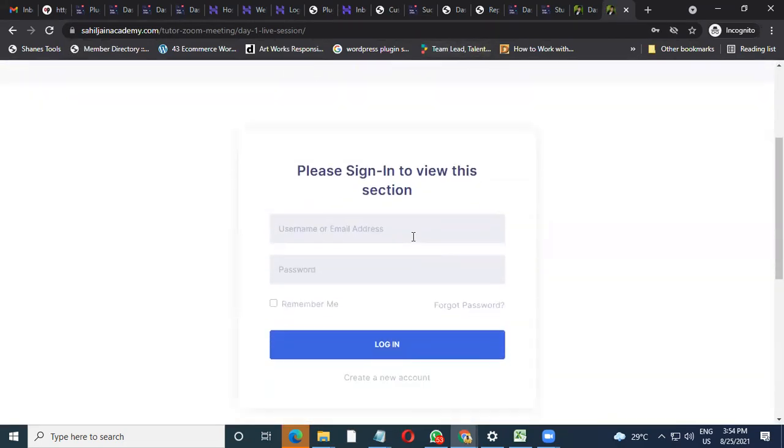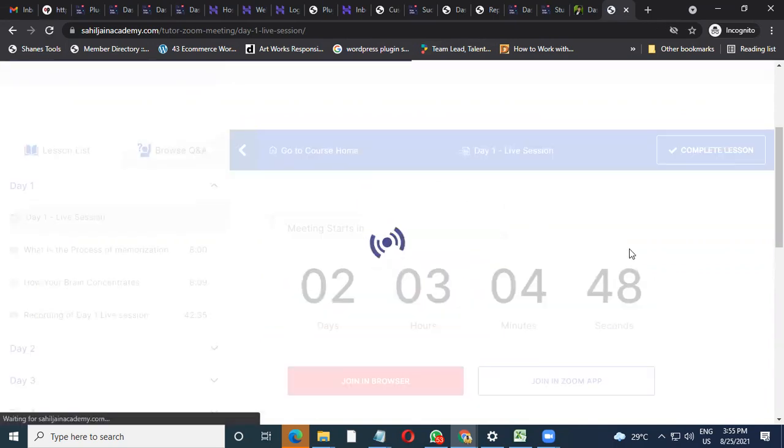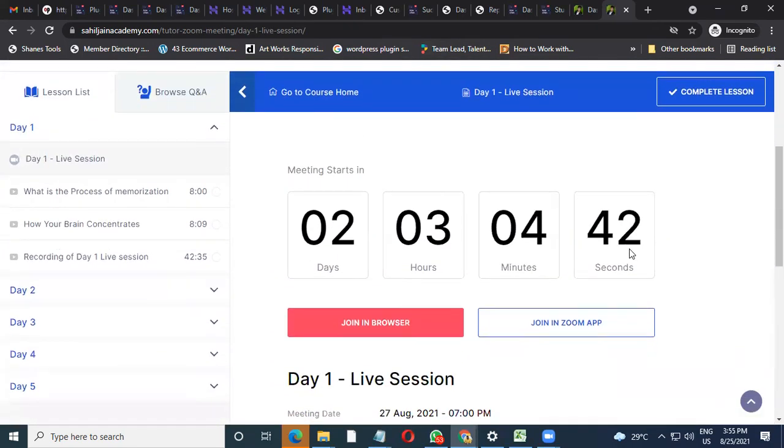You need to log in to view this section. So only the person registered with your portal can log in. Yeah, the person enrolled in the course. Yeah, that's good. This is a fantastic thing.